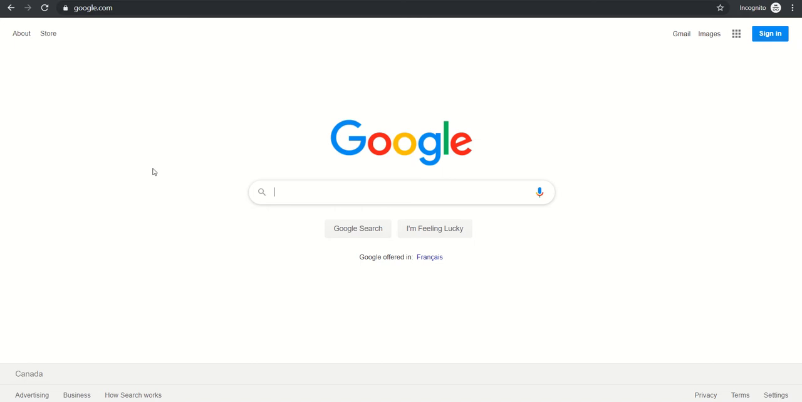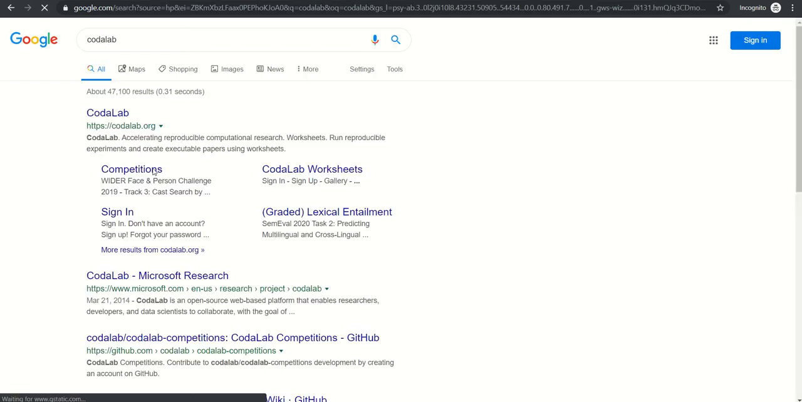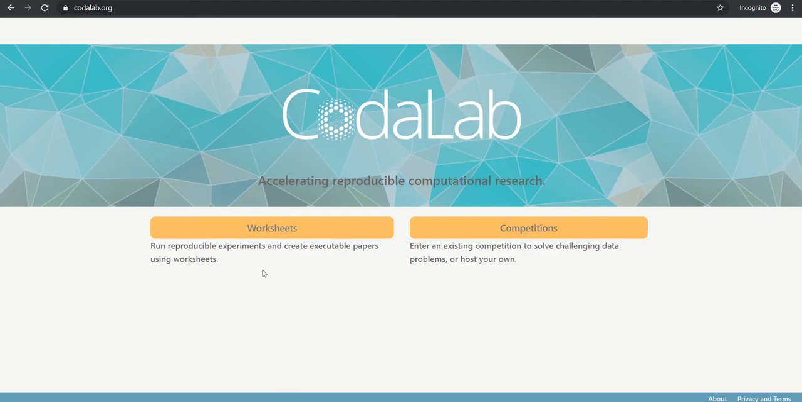Okay, I'm just going to give you a quick demo here of navigating to and around the Codalab competition webpage. You can follow the links that have been provided directly, or if you don't have the links, you can just Google Codalab and it'll be the first thing that pops up. Google search will take you to this page.